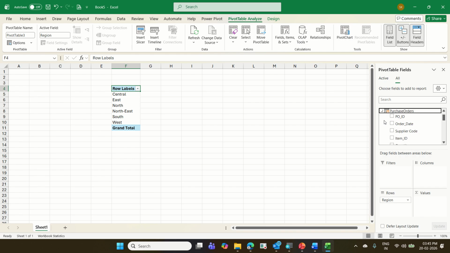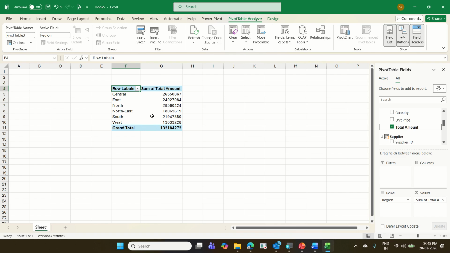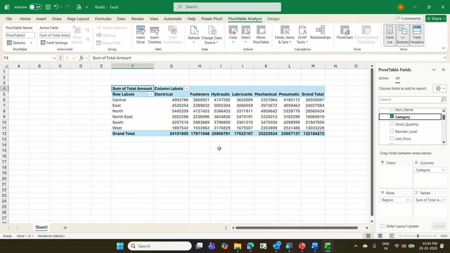From the purchase order table, I will bring the total amount into sigma values. So region wise, what is my total amount? Region is available in the supplier table. Total amount is available from the purchase order table. In the inventory table, let me bring the category name into columns. Yes, all three are coming from three different tables, but we got a report here.